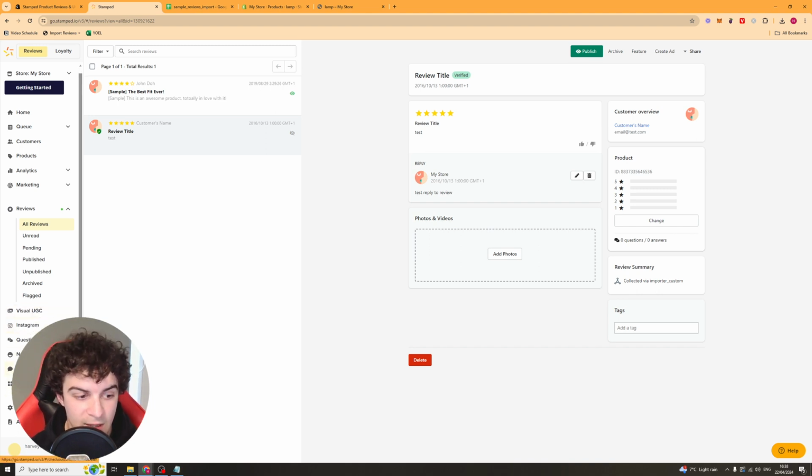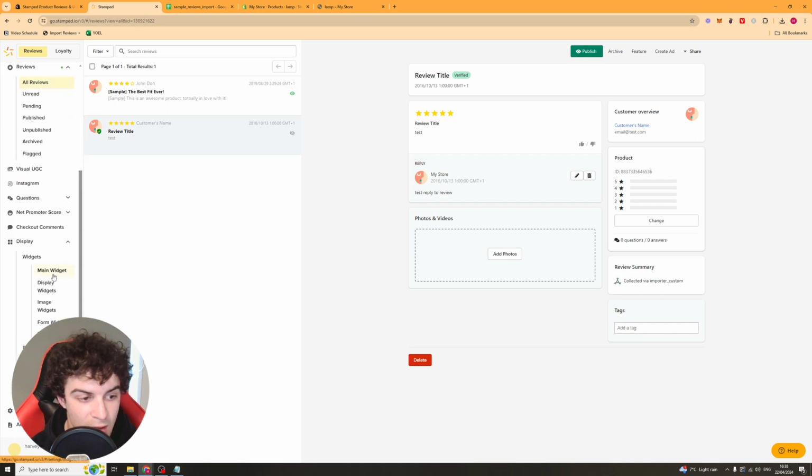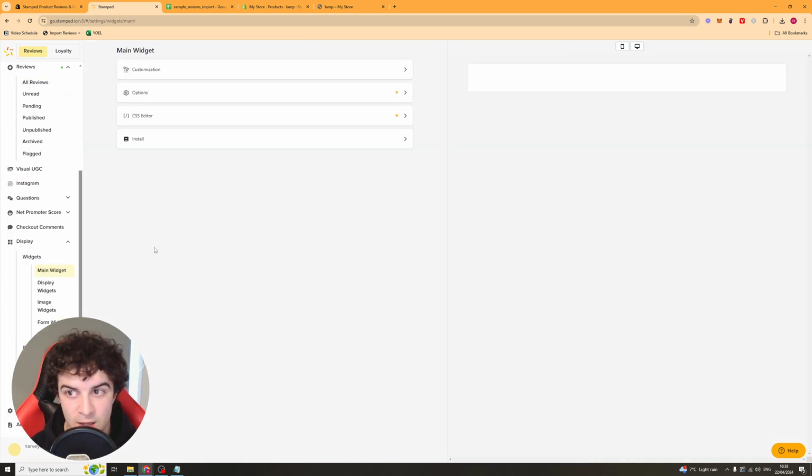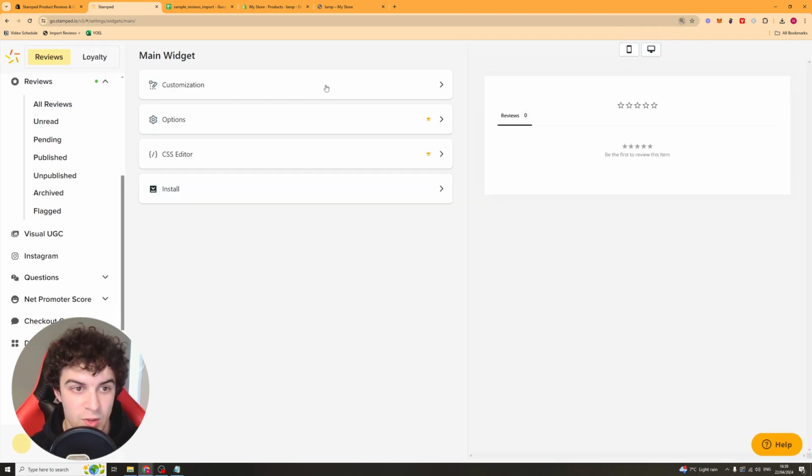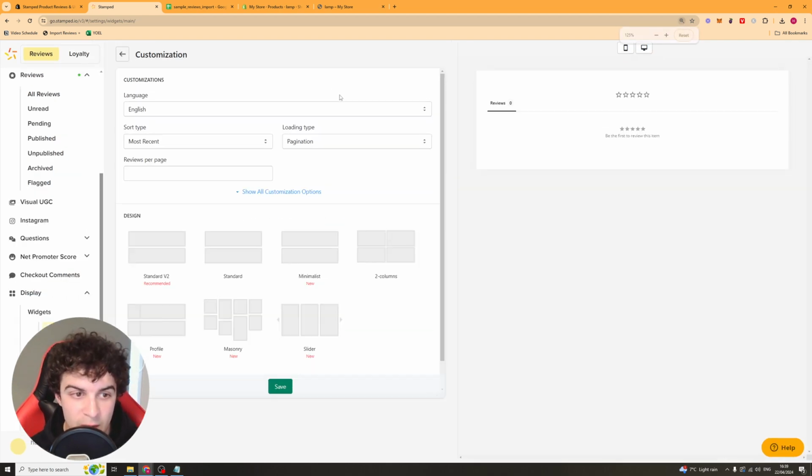So you can go to the left-hand side, go to display. You can go to main widget here, and this is going to be the main review widget. You see this is what it looks like. You can switch between mobile and desktop view. And in here, we're going to go over to customization, and we can change a few things.